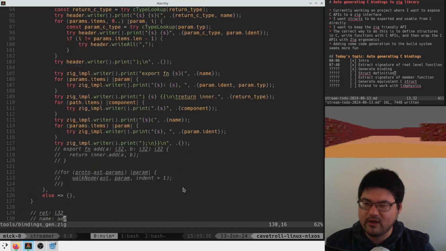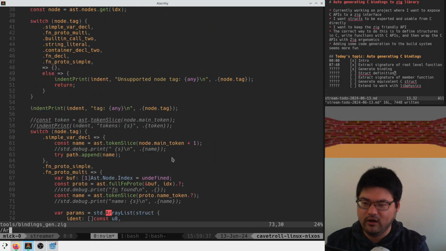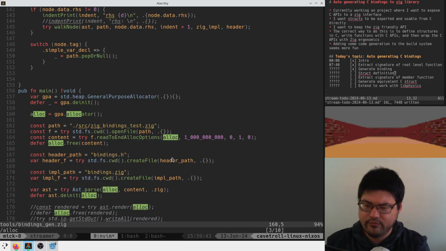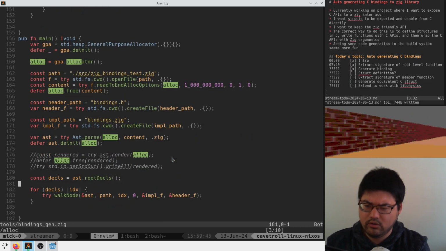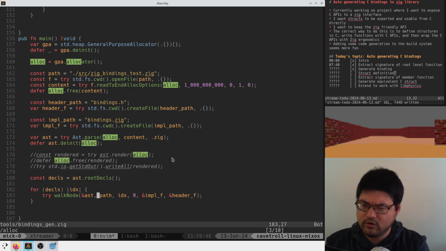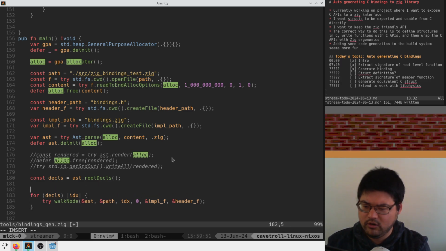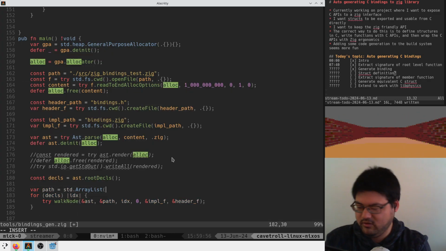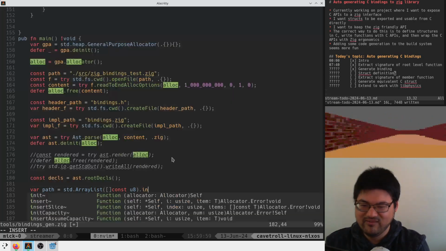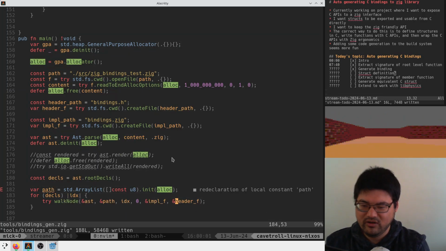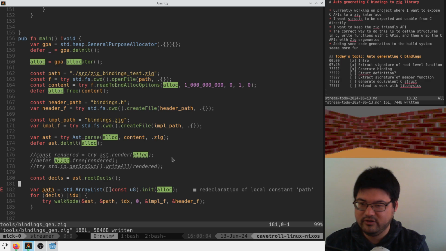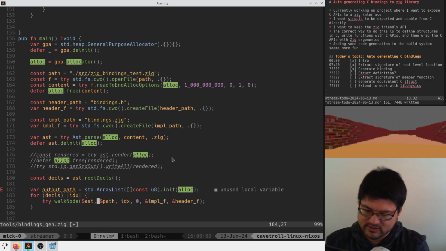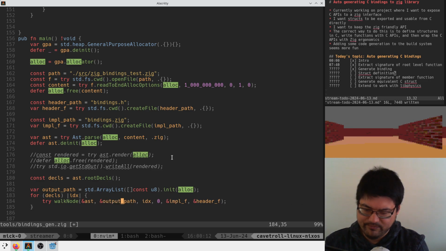Did I not make an array list somewhere? Am I high? Where did it go? Did I not? Dude, I feel like I'm going mental. I must have just done it somewhere else. Whatever. Read declaration. Okay. Yeah, whatever. Output path or something. Oh, this doesn't matter. This is a bad name. I'll fix that later.